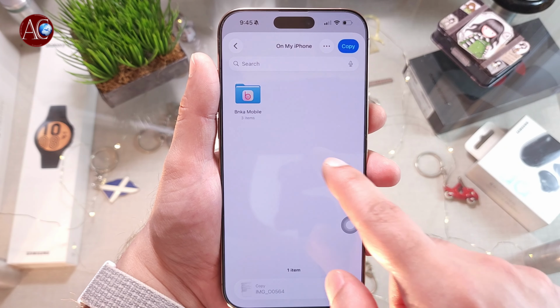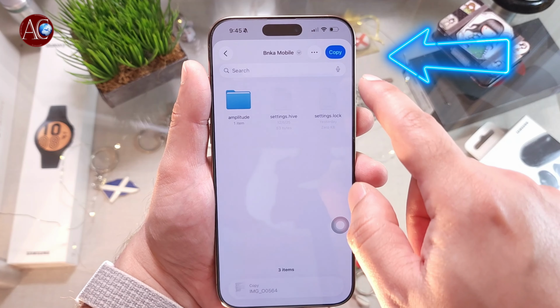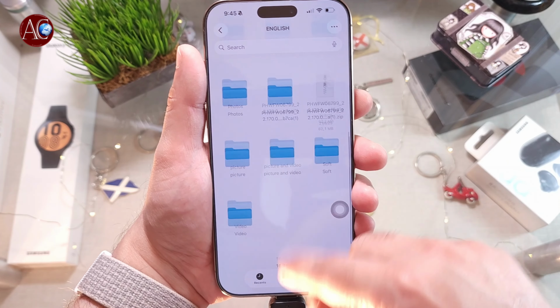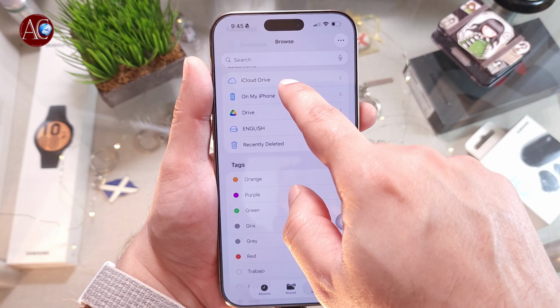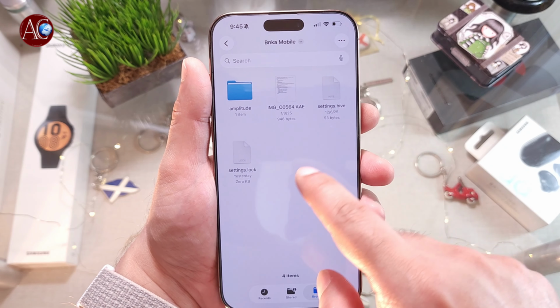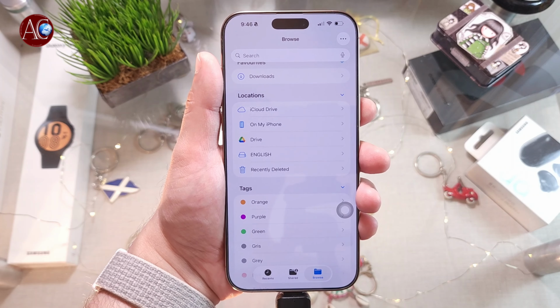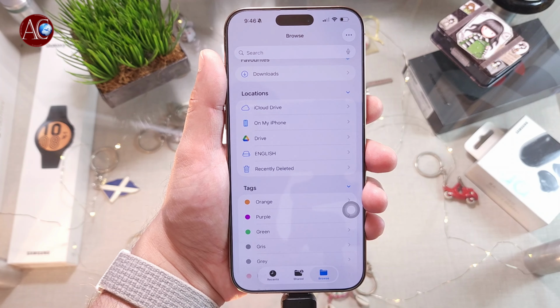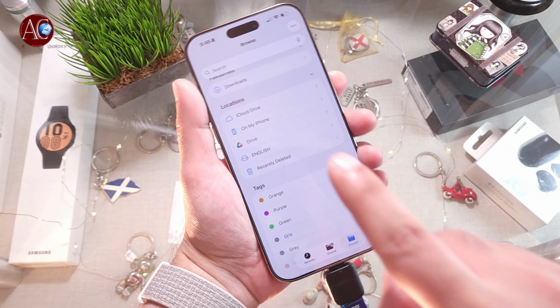I hit On My iPhone. I have a folder here in the phone. You have to click this button, copy. So now we go back in my phone to see where it is. Here you see this file I have here. So this is the way you can copy and paste any photo or file from your iPhone to a USB drive, and also from a USB drive to your iPhone.